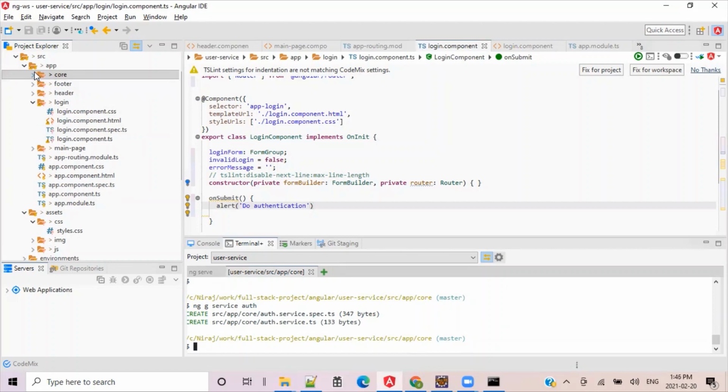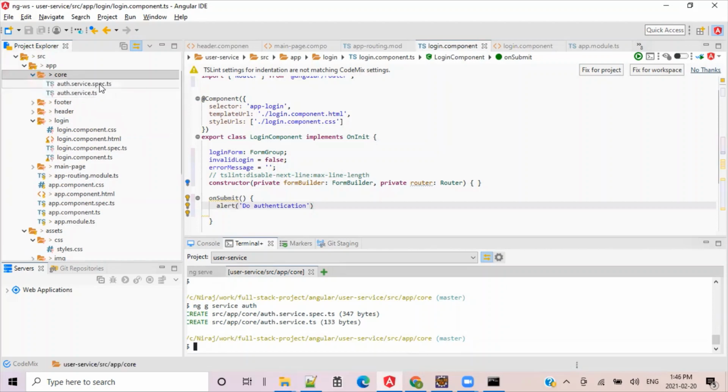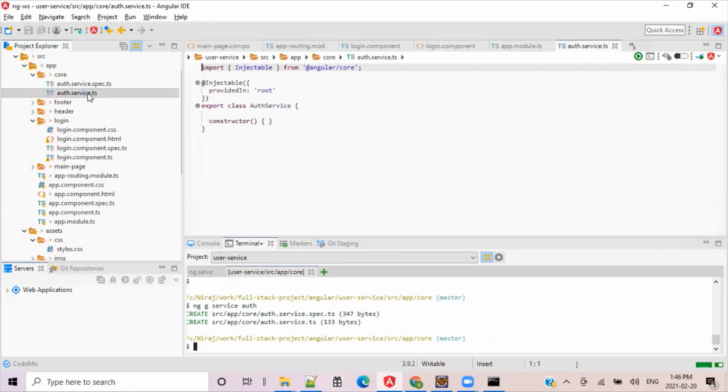Let's go here and see in the core. We got two files, one for testing, one the main file. Open it, and we'll see this is our auth service that has been created. And like you can see, we gave the name as auth, but when you create a service, the Angular CLI appends service at the end here, right? So it becomes AuthService.